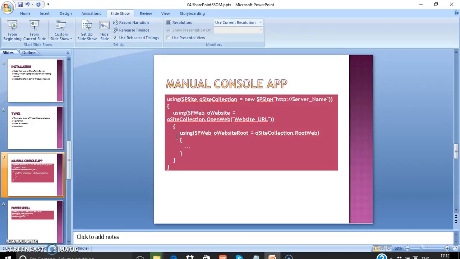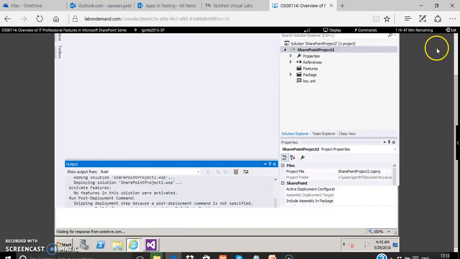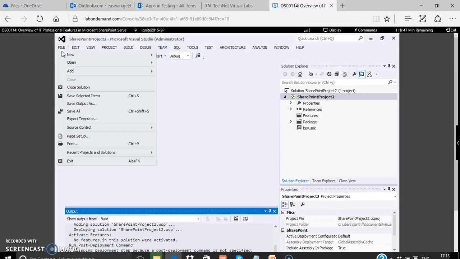Now let's go to a simple console application, where we are going to manually add a reference to the Microsoft SharePoint DLL and access the site properties of the root web using SPWeb. I'm going to open a new project now in Visual Studio and create a console application.